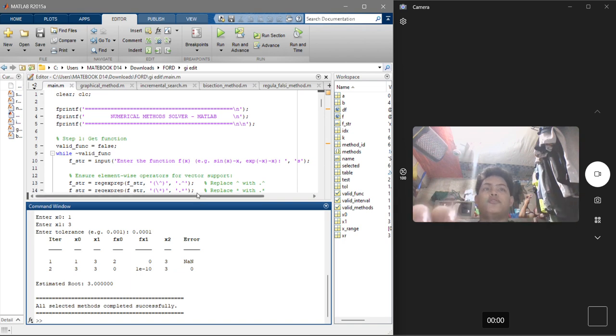So try out your own functions, explore root behaviors, and compare methods.